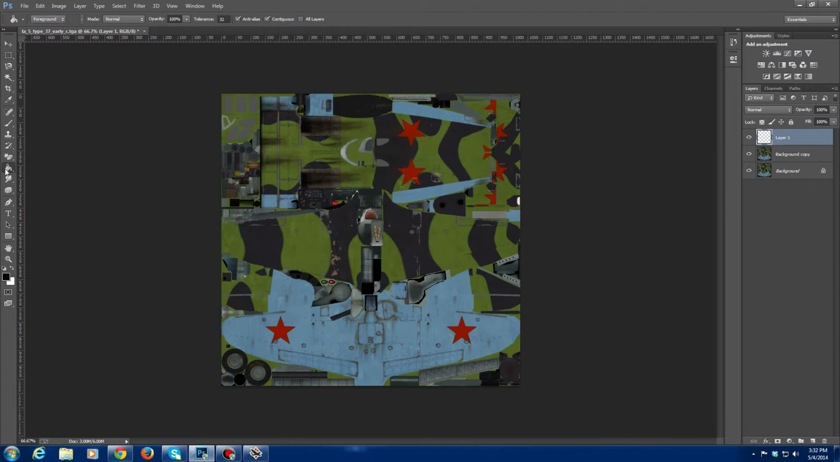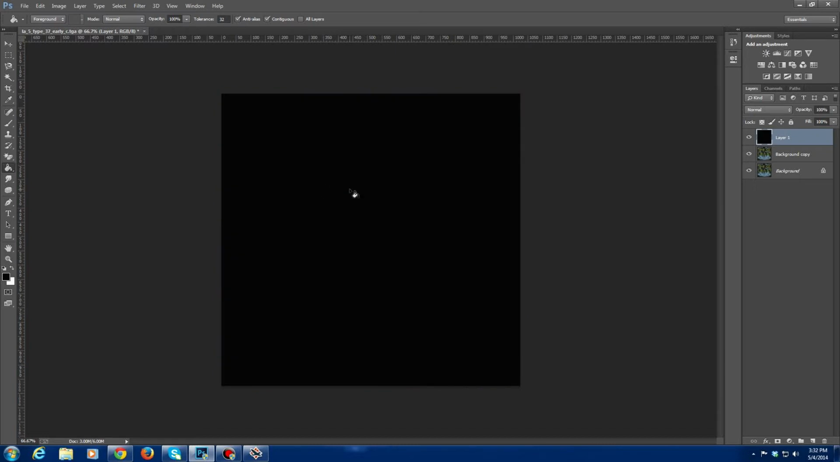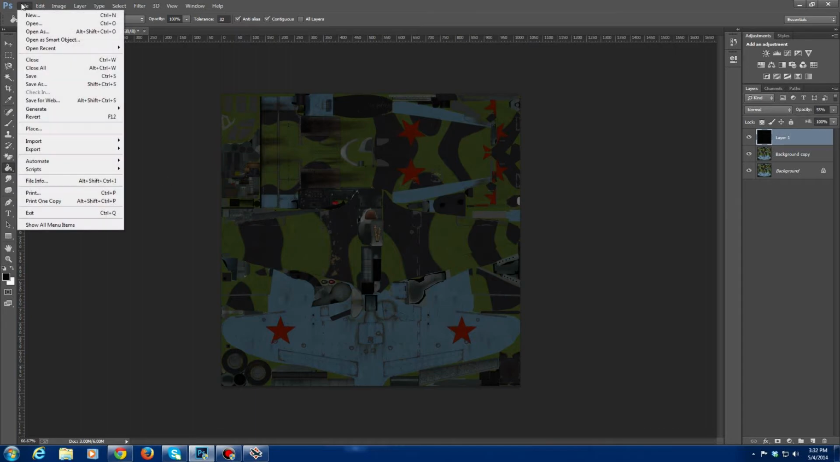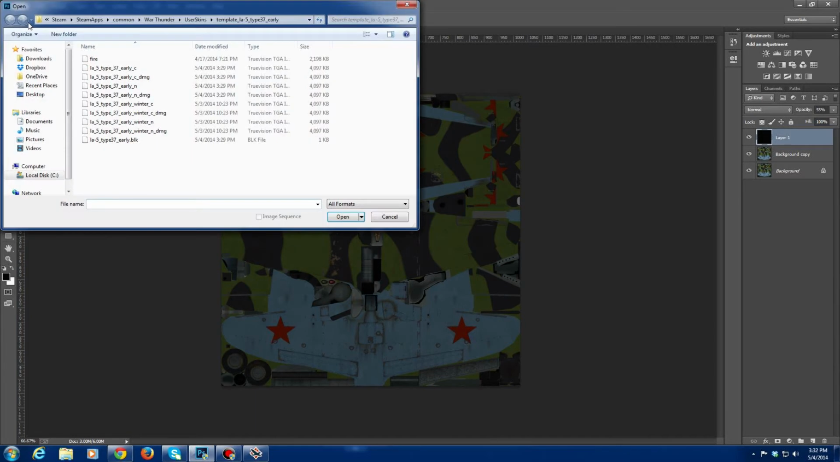So we're going to grab our bucket tool, and over here is the color you're going to be using. You can put any type of backdrop over your plane, but today we'll be using black. We're going to be turning the opacity slightly down so we can see beneath the image. As you can see, it's a little bit black, but you can still see what's underneath. So grab whatever you want to be using.